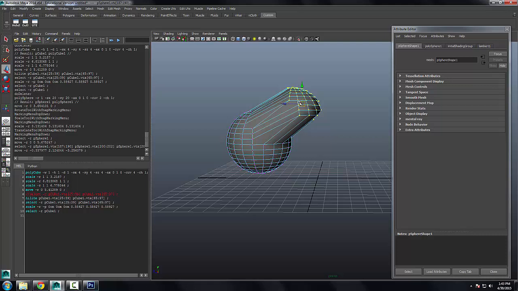The computer's actually keeping track of there's a sphere called pSphere1. It keeps track of all this stuff under the hood, and then displays it in the interface for you to be able to visualize it. Okay. Questions about that?